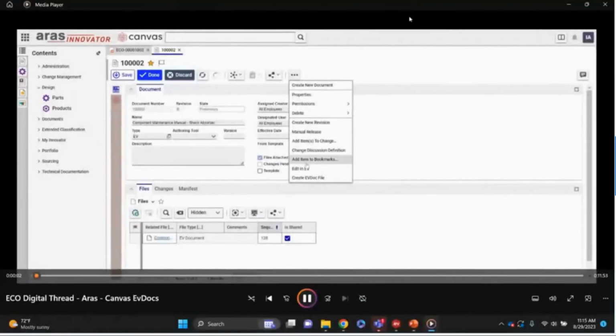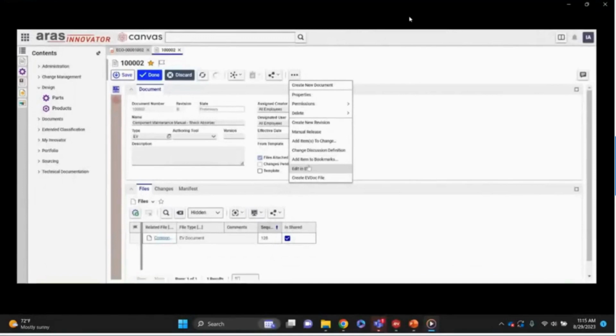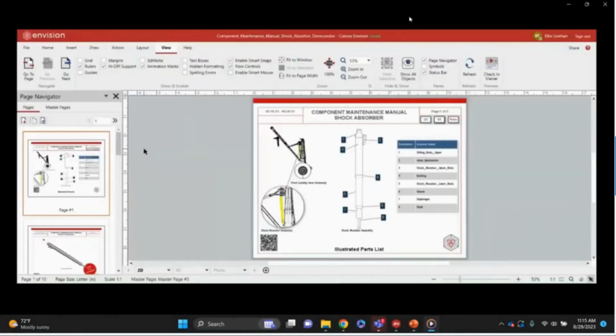With the integration of Canvas Envision and Aras Innovator, we're able to pass information from PLM, such as 3D models, queried tables, and raster and vector images from PLM to Canvas Envision documents, and pass those documents as well as the manifest information back to Aras Innovator. So everything embedded in a single graphic or a multi-page document is traceable and controlled within PLM.